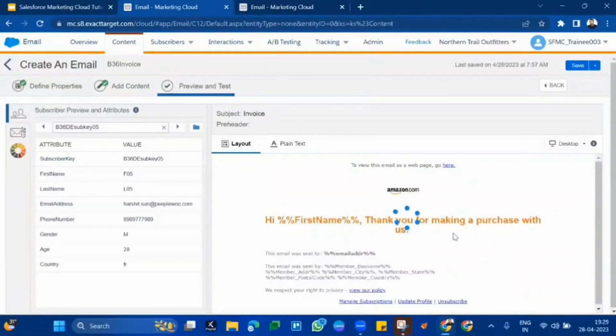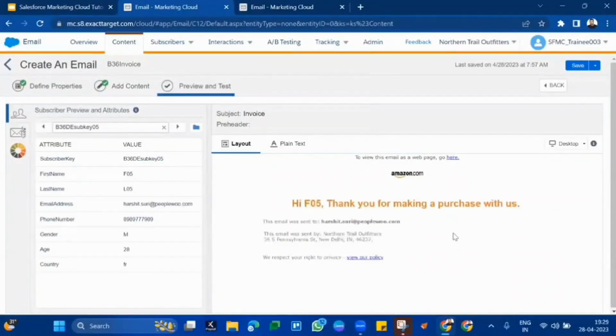Now see that this first name will change to his first name. The person on the left-hand side which you have previewed would be visible. His subscriber key is this, first name is this, last name is this. You see F05 is his first name and F05 is written here. You click on the next option, you see F06 is the first name. Here you can toggle the subscribers. From the left-hand side on the preview option, you can toggle the subscribers and you will see that the first name is dynamically changing. So this is very easy, the first level of personalization you have to do on an email.